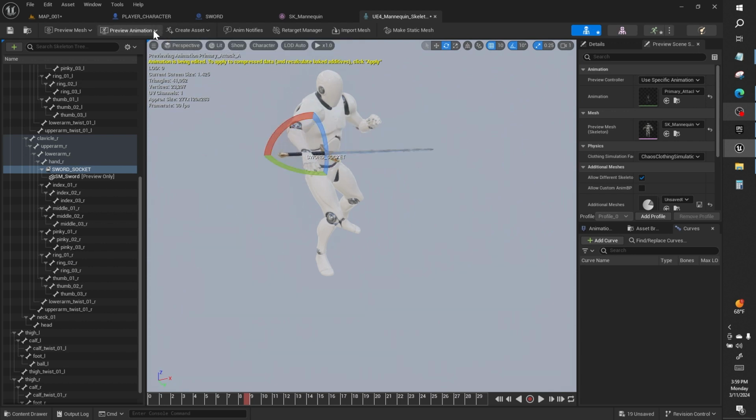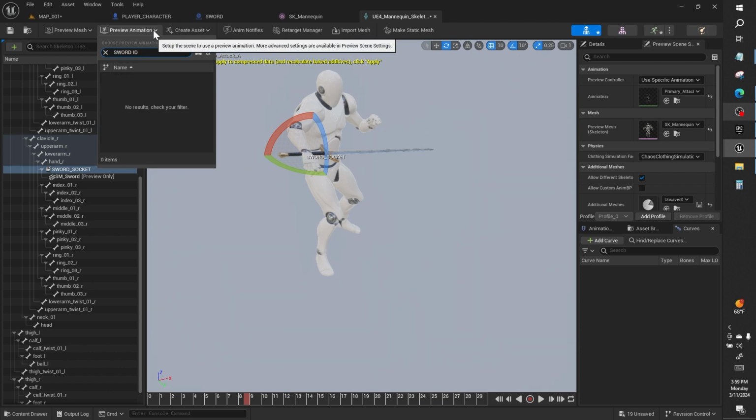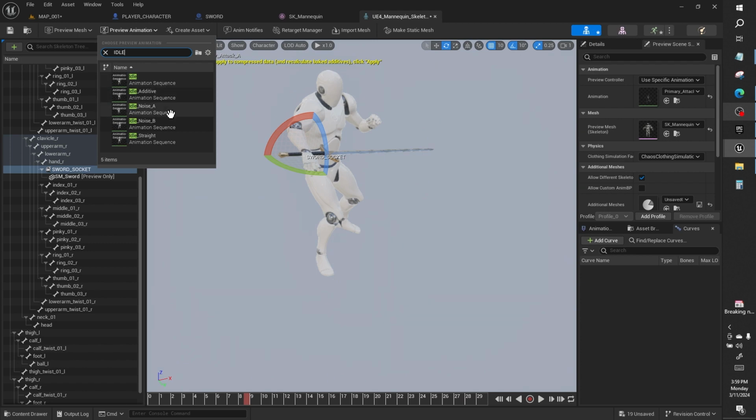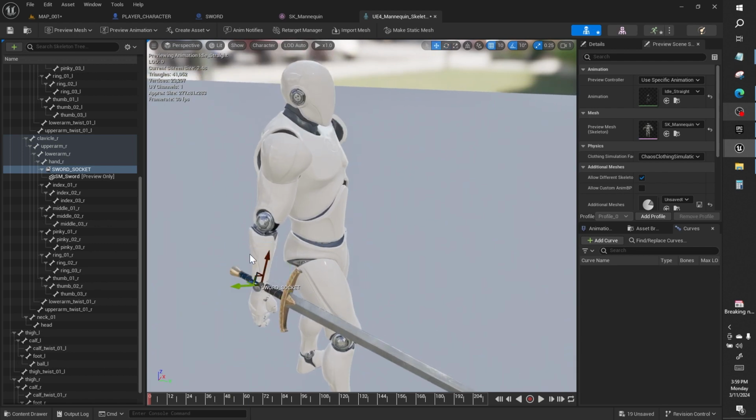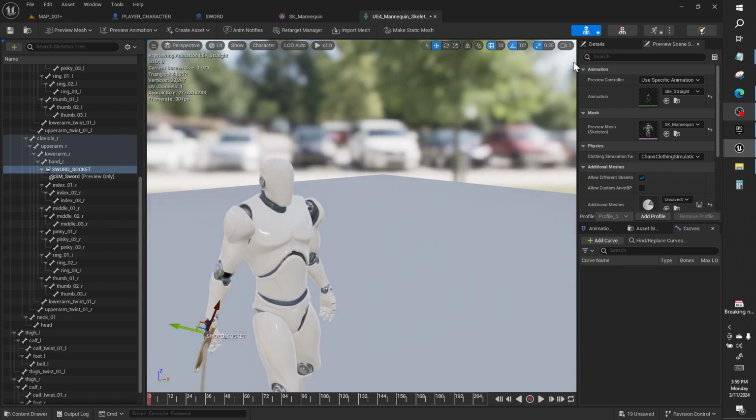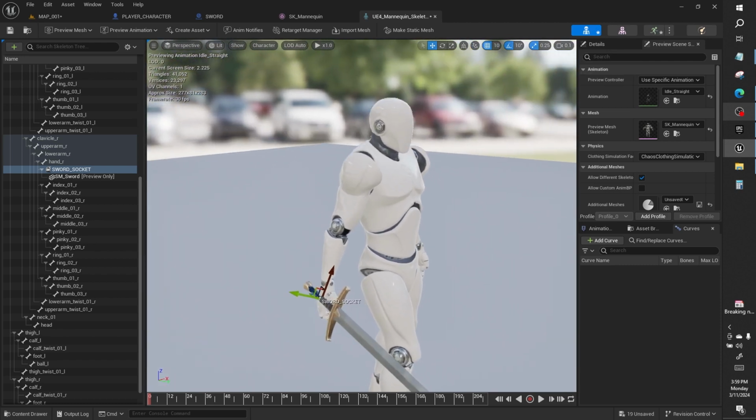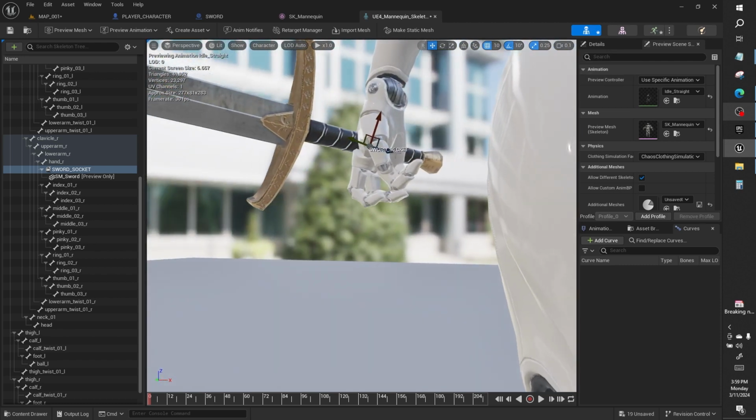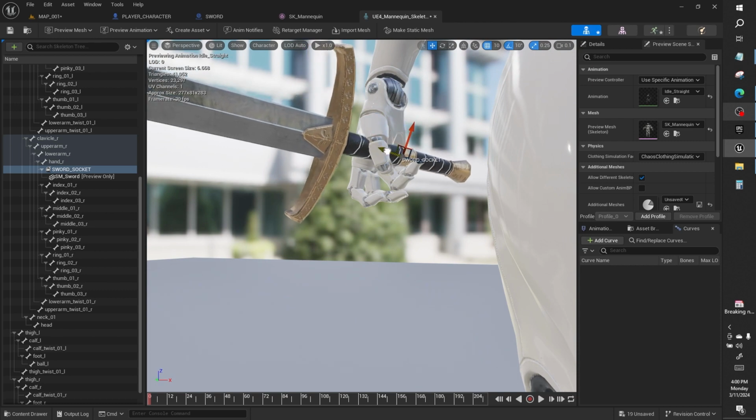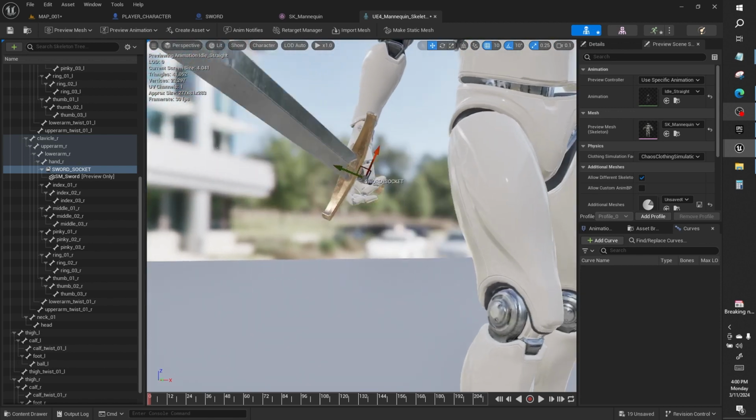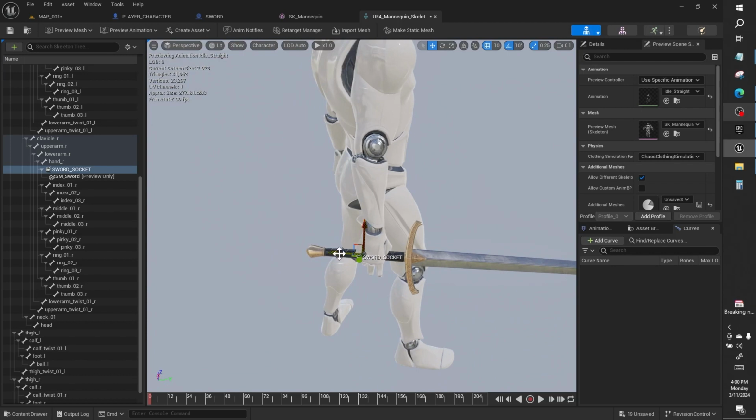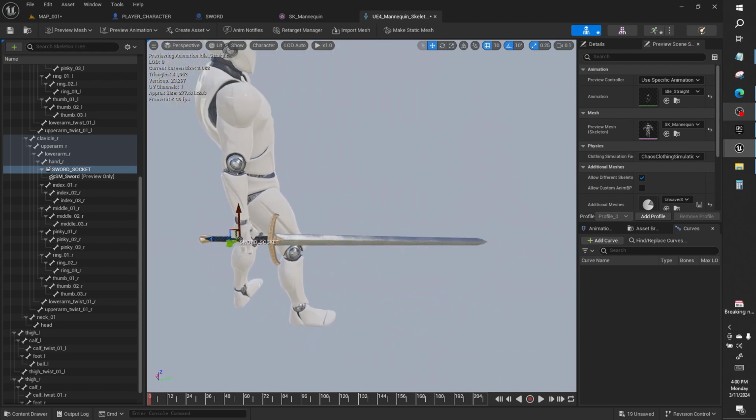Let's actually get sword. Is there sword idle? Let's get some sort of idle. Let's get this idle. And place this sword. Slow down our camera speed. And get this sword in their hand, in our hand. Press save.